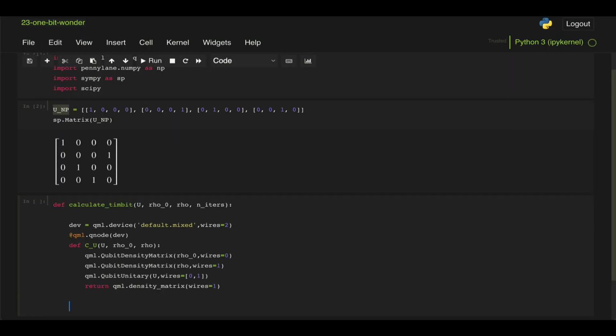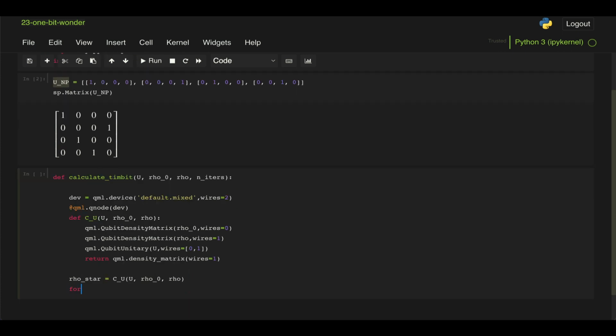Now we're going to define this rho star equal to the first application of this gate. And then we're just going to iterate for a number of iterations that is going to be given to us to find the final rho star. So this is the initial value of rho star after one application, but then we're going to do range from 1 to n iterations.